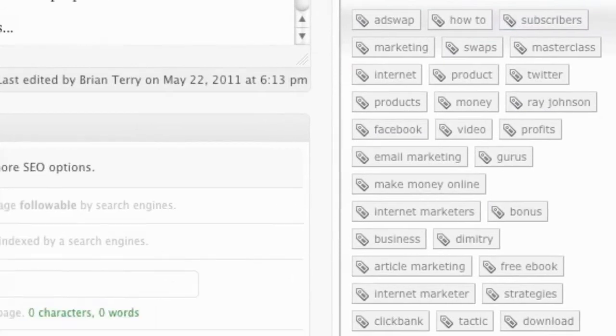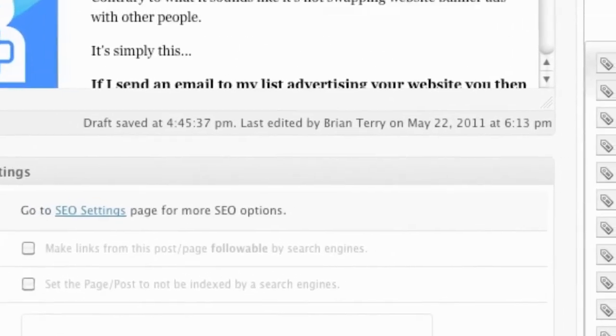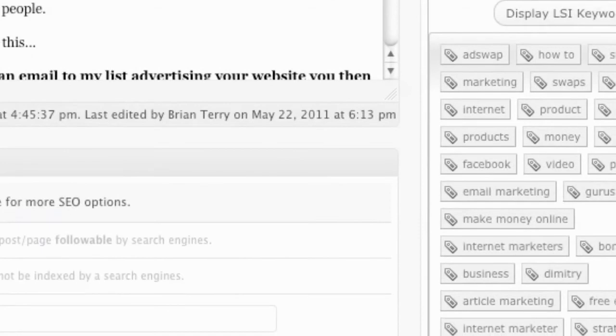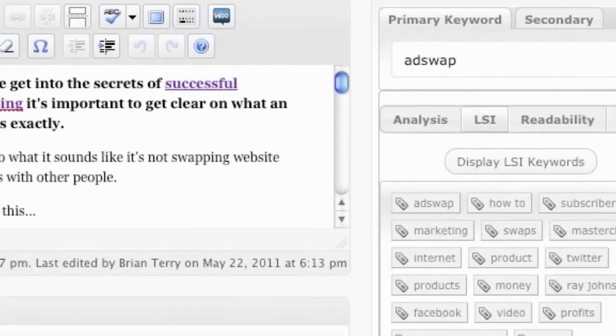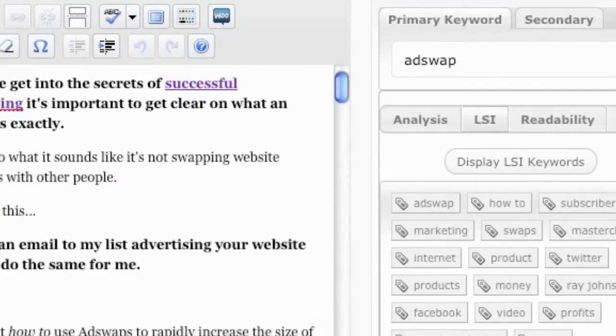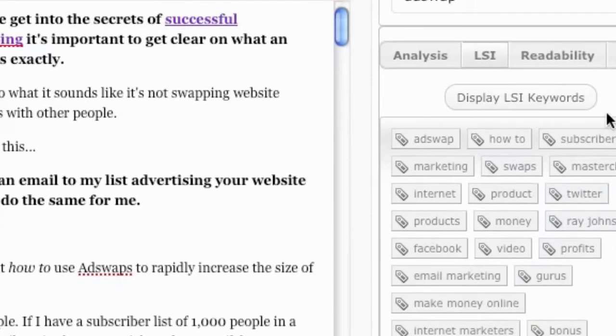So if I resize this window a little bit more, I should be able to see what's going on. Fortunately, I don't have very much space, but let's see what we can do. So if I scroll up a bit, we can see there's the post. I'm going to make this a little bigger there. So what have we got here as an LSI word? We've got, for example, how to, subscribers, marketing swaps, masterclass, internet products, Facebook, email marketing.